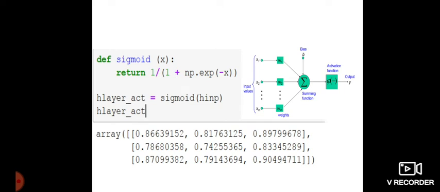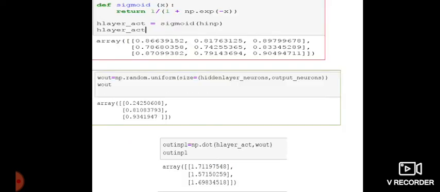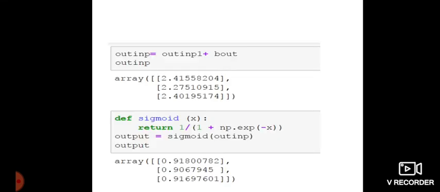And then we have given a definition for the sigmoid function. The sigmoid function is computed and returns 1 divided by 1 plus exponential to the power minus x. We again call the sigmoid function to calculate the hidden layer activation, and we also calculate W out and the output node input. Again we call the sigmoid function for the output node input.